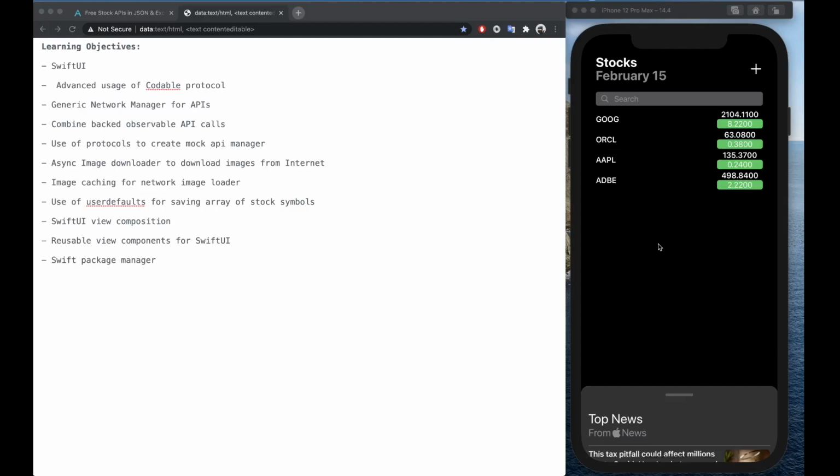You're going to be learning about creating an async image downloader that will download images from the internet, and we're going to be using that to download images for our news section. You're also going to learn image caching techniques to cache the network images that you have recently downloaded, so you don't have to download them over and over.